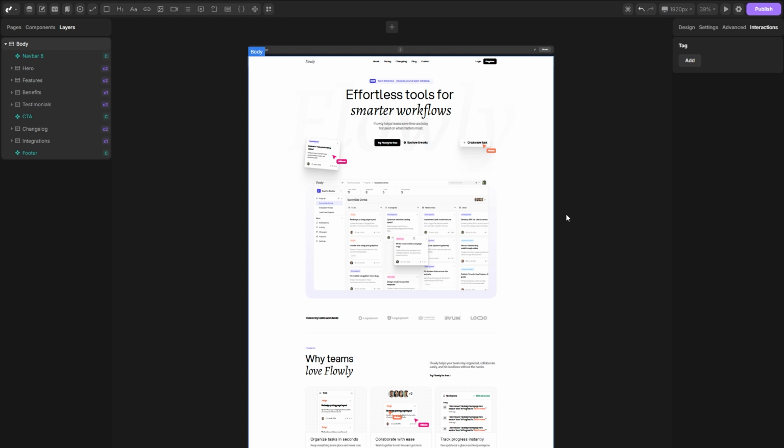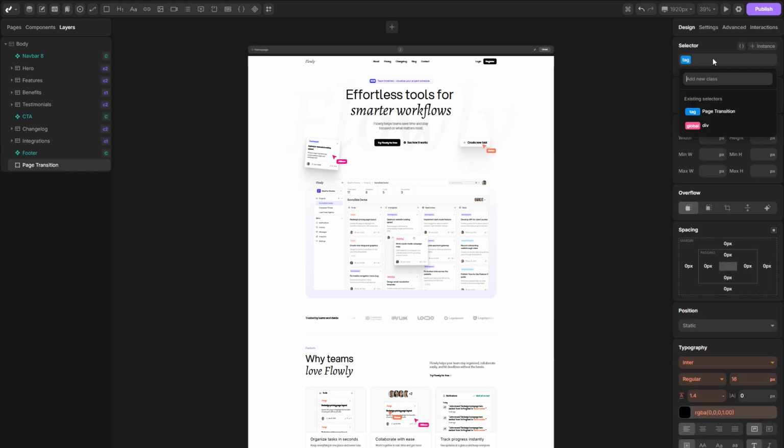Okay, now let's make another type of animation. For this one, we are going to make a div, which is going to fill out our screen while we are transitioning between the pages. So let's immediately create one div. Let's just name it page transition. Hit enter. Let's go to the design panel here and let's attach a class here.